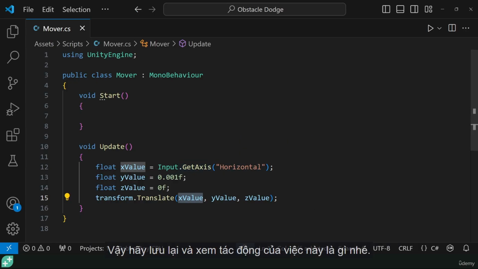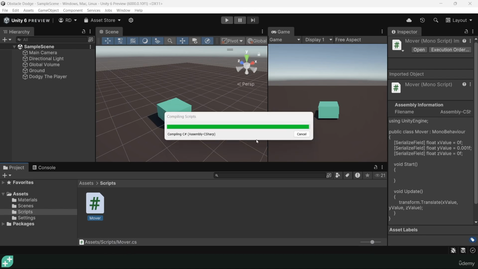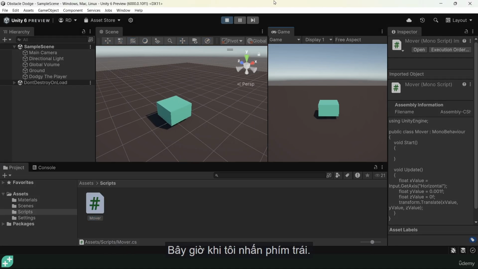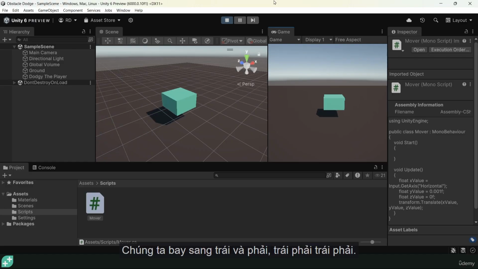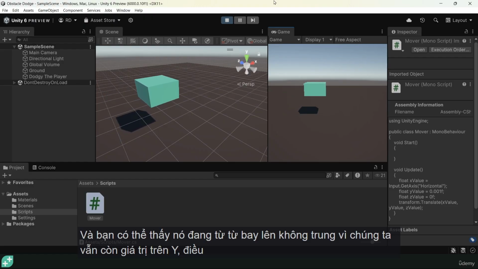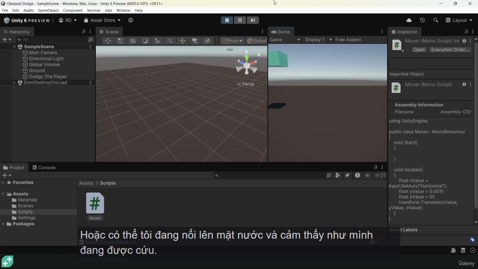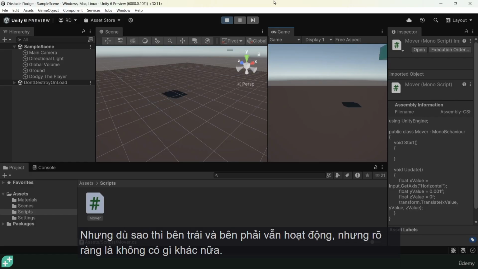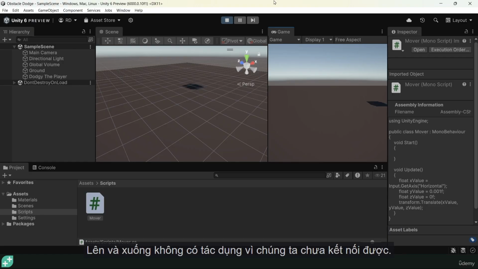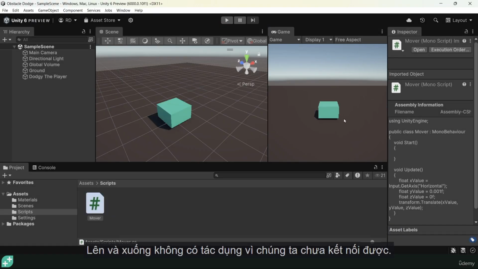So let's save and see what the impact of this is. I'll click on play. Now when I hit left on the keyboard, whoa, we go flying left and right, left, right, left, right. And you can see it slowly floating up into the air because we've still got a value on our Y, which is kind of fun. It's like, oh, I'm drifting off, save me. Or maybe I'm floating up to the surface and I'm getting saved. But anyway, the left and right is working, but obviously nothing else. Up and down doesn't work because we haven't hooked that up yet.